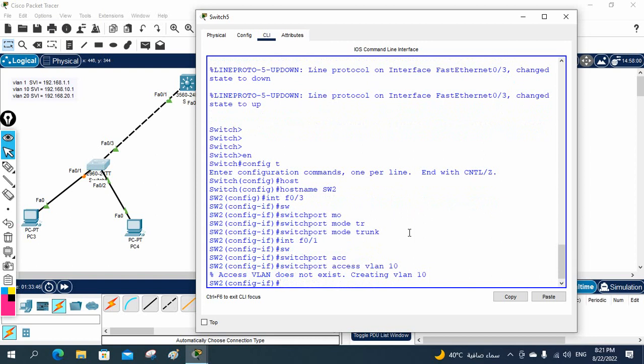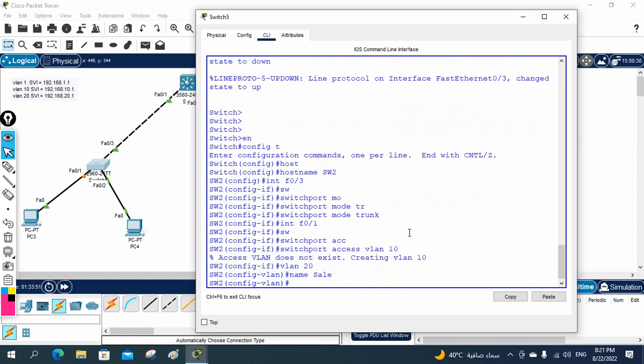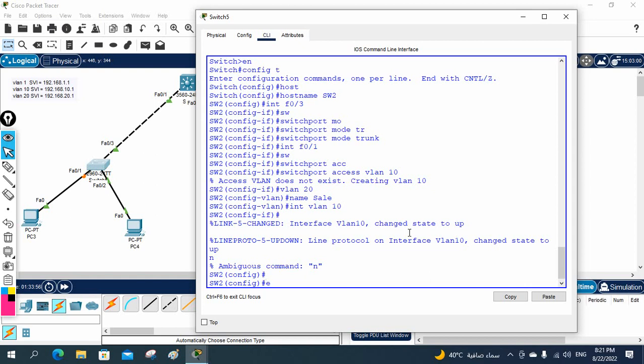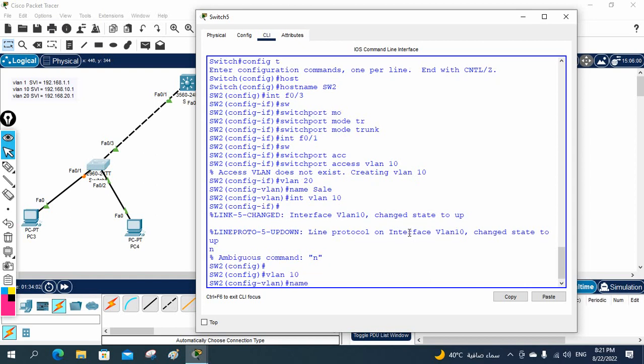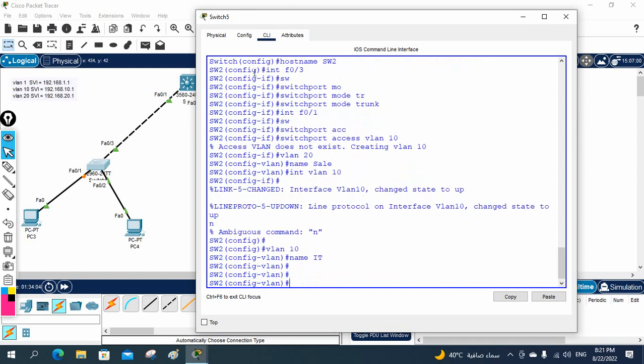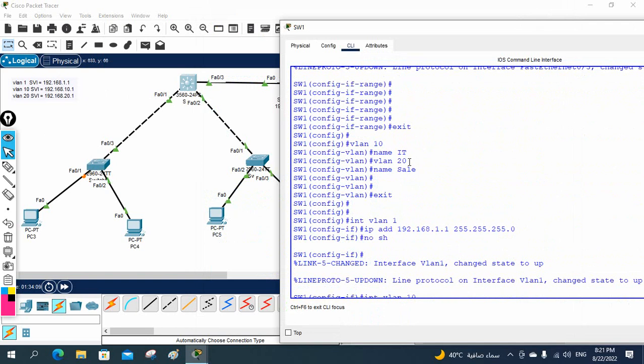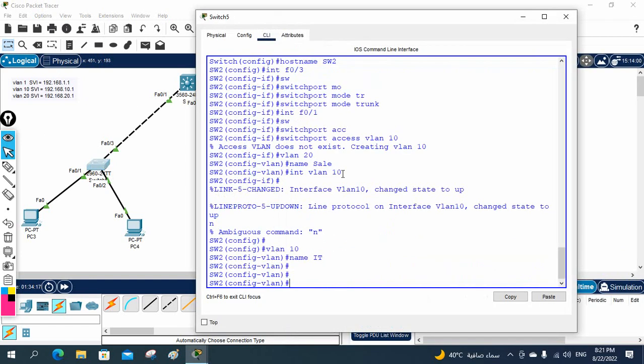VLAN 10 is not there, so it was created. Let me create VLAN 20 also. The name I can give is sales. Let me write here VLAN 10, and I will give the name as IT. Whatever name we give here, we can follow the same one on the other switches. So VLAN 10 is IT, and VLAN 20 is sales. Everything is good here.